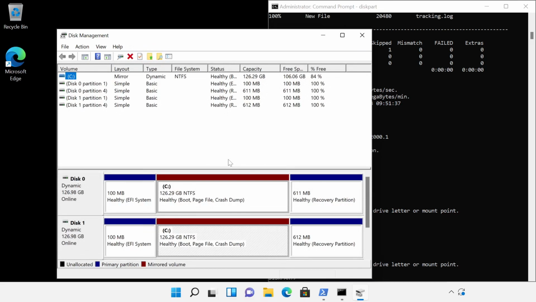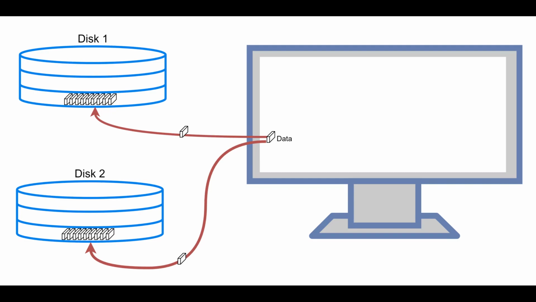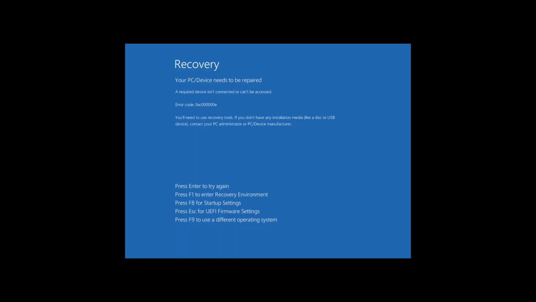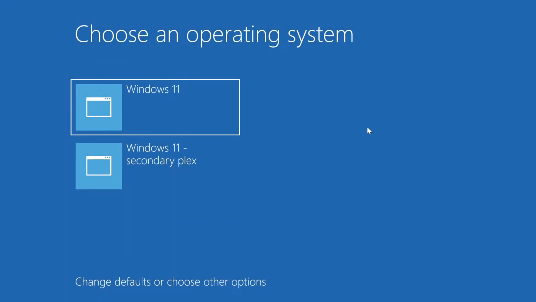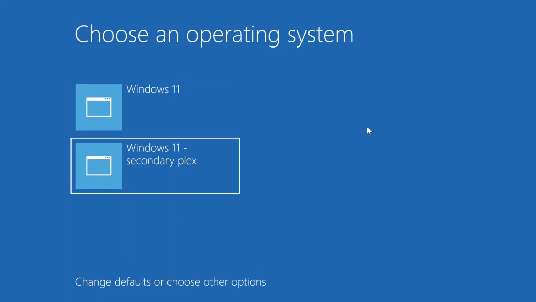No matter which hard disk fails now, the PC can use the data from the second hard disk and continues to function. For a demonstration, I remove the primary hard drive and restart the computer. It may be necessary to adjust the boot order of the hard drive so that the second hard drive starts. The computer should now boot into a recovery dialog. The F9 key allows the second hard drive to be selected for the boot process, listed as Windows 11 Secondary Plex.